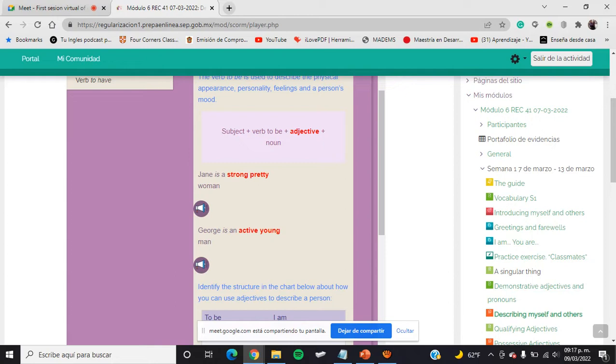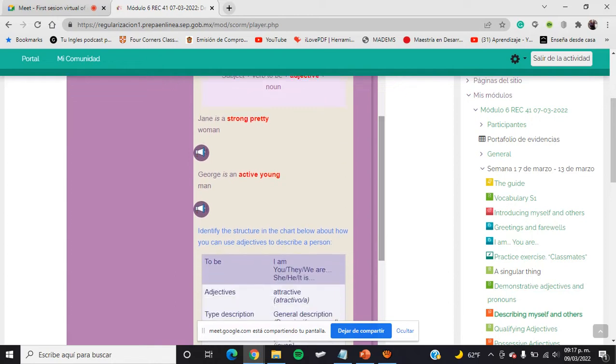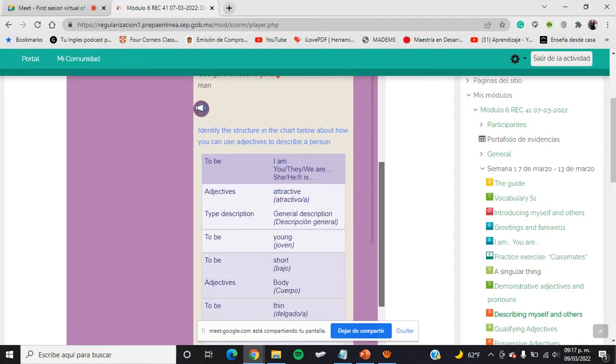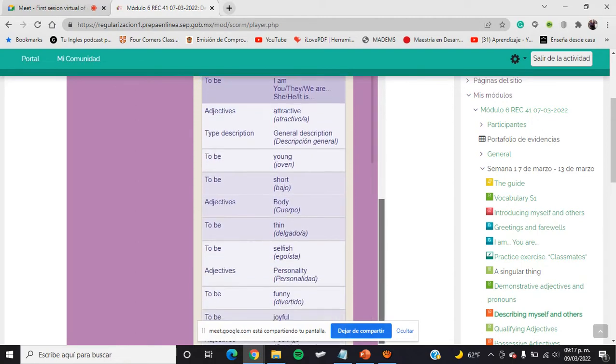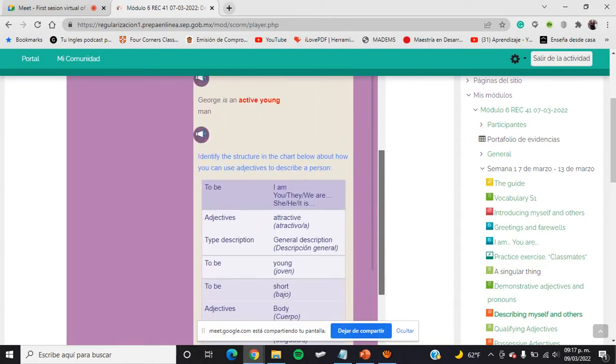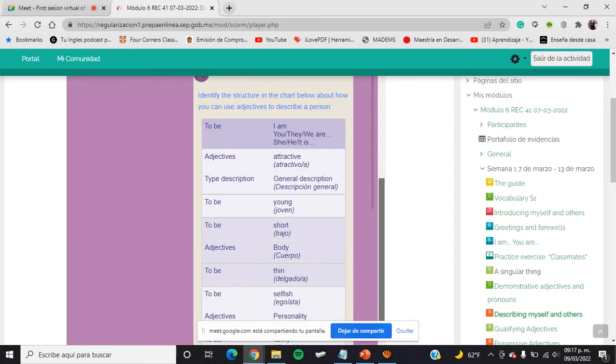¿Cómo puedes ocuparlo? Tienes tu sujeto, el verbo to be, tu adjetivo y tu sustantivo. Jane is a strong, pretty woman. Jane es una fuerte y hermosa mujer. George is an active young man. Es un activo, joven, hombre. O un joven, un hombre joven. Y aquí tenemos en este caso, la estructura y tenemos los objetivos.